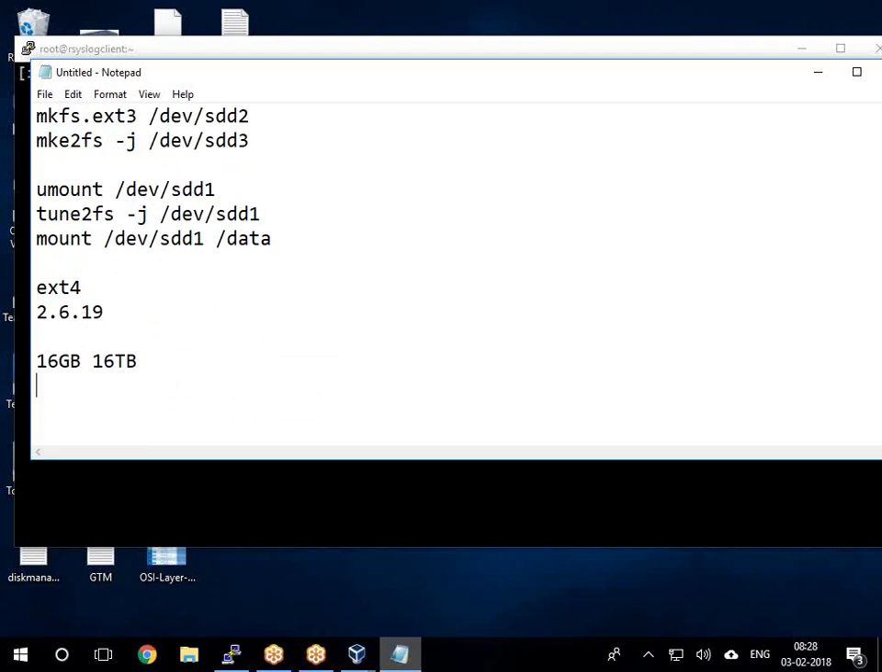So overall 1 EB. Overall ext4 file system size is 1 EB. Do you know what is EB? TB, you know TB, terabytes. EB, exabytes. Note down, exabytes. EB stands for exabyte.